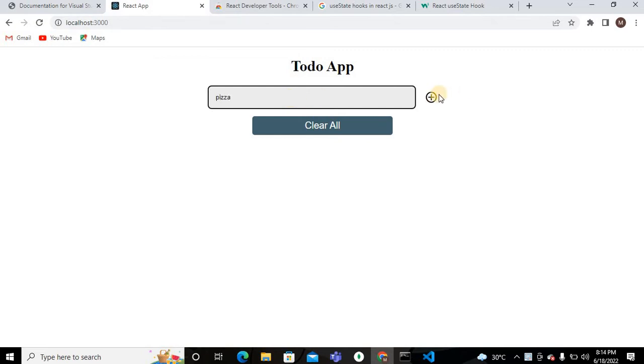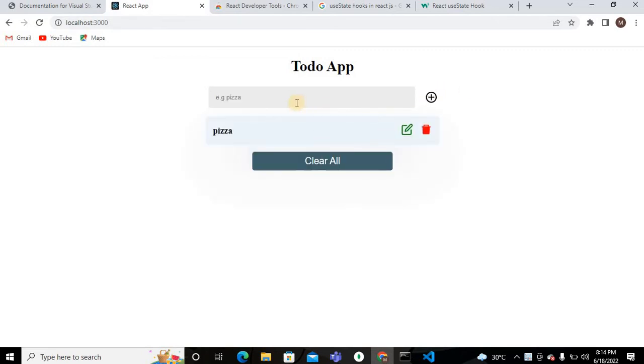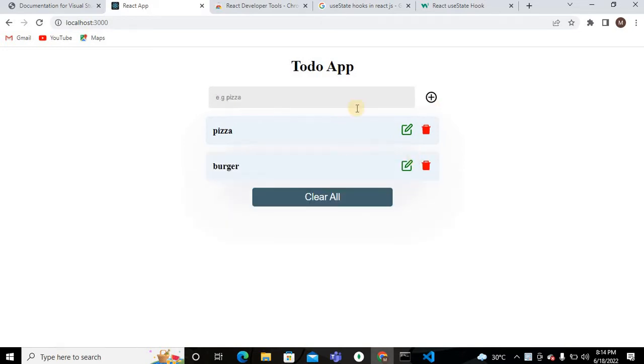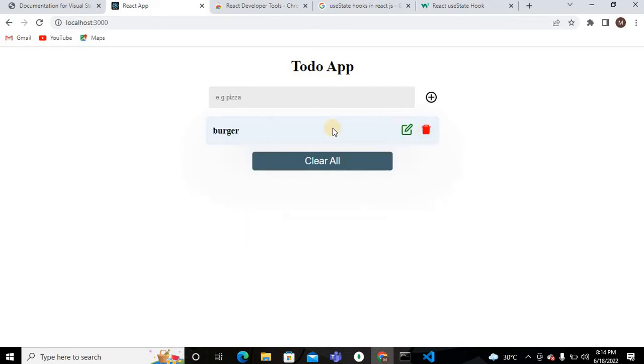Item added in my item list. When you click this add button, the item is added in my item list. After this add button functionality and this input button functionality, I will create this delete button functionality. If you click this delete icon, the item is deleted from my item list.